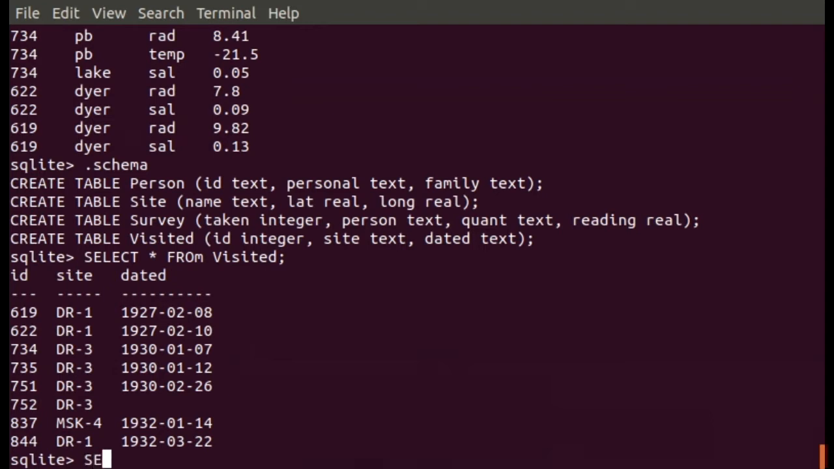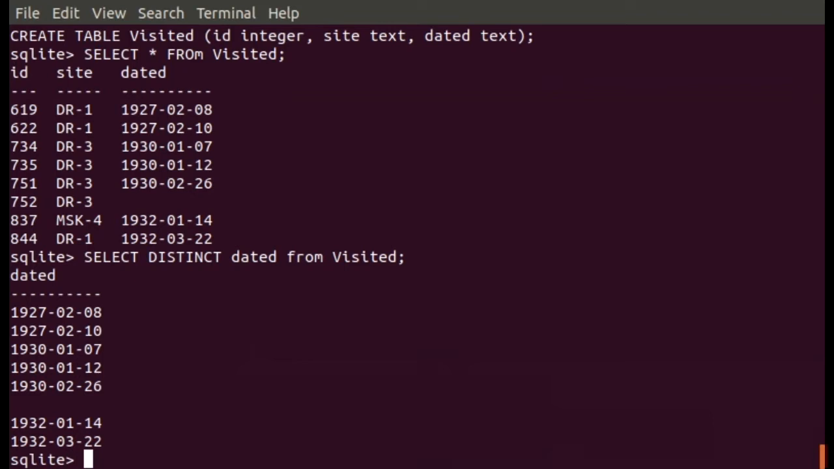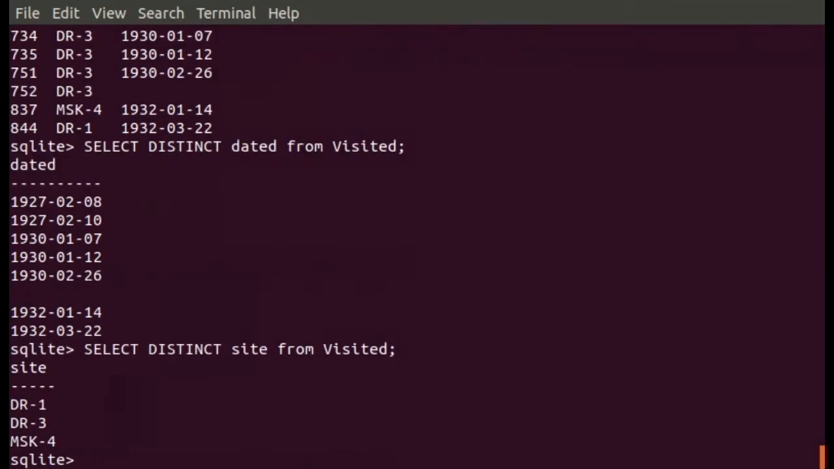So the query in this case will be select distinct date, sorry, I forgot distinct, from visited. So there I get the distinct dates that I have. Actually, the table doesn't contain duplicates, but for example, you can use site and you get the three different sites that we have: DR1, DR3, and MSK4.